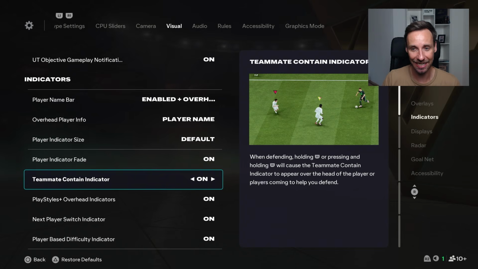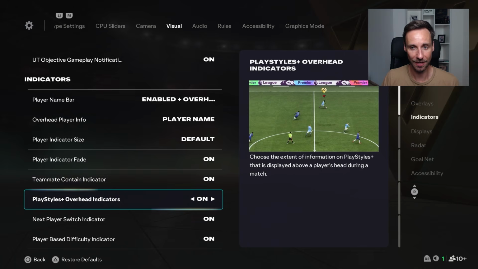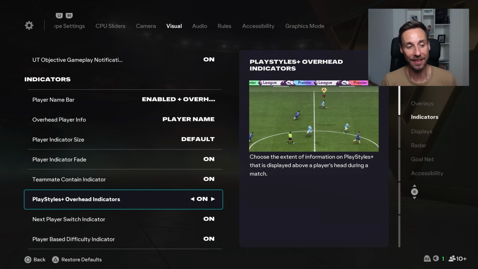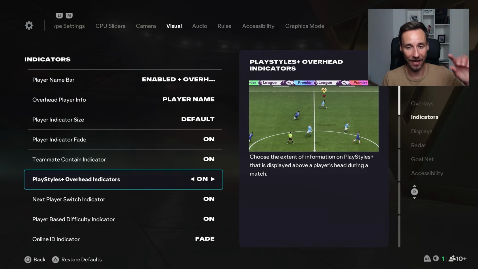Teammate contain indicator, I would have this on because then you see when you activate the second player contain, which player gets activated and how much there is left. Then we have the playstyles overhead indicators. I would have this also on, but this is also personal preference.